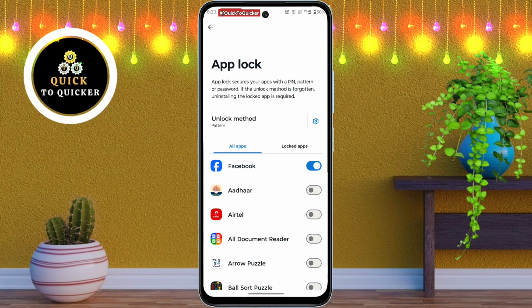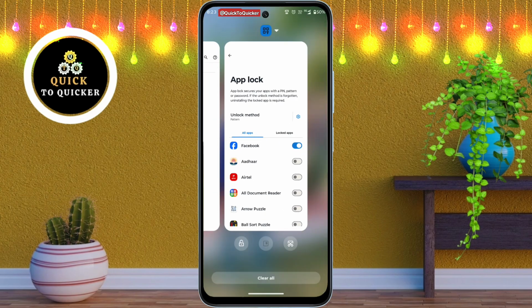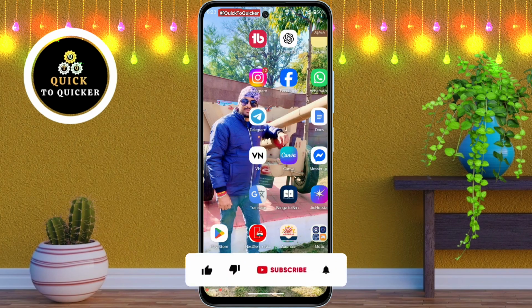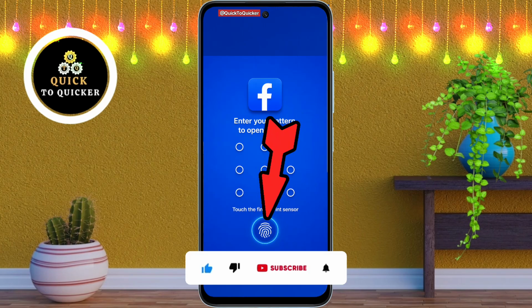Now, whenever you open a locked app, you can unlock it instantly with either your pattern or your fingerprint.